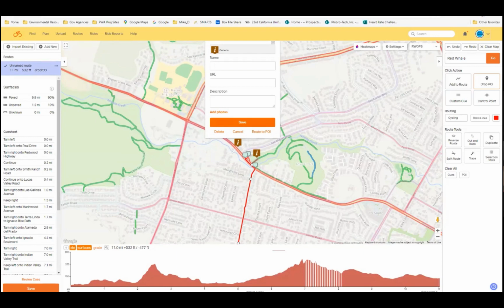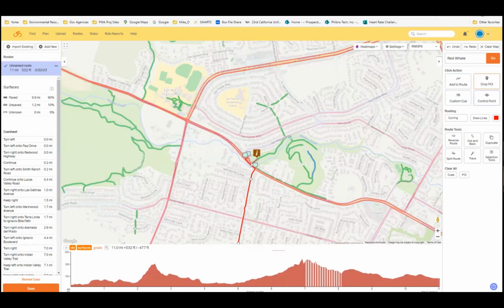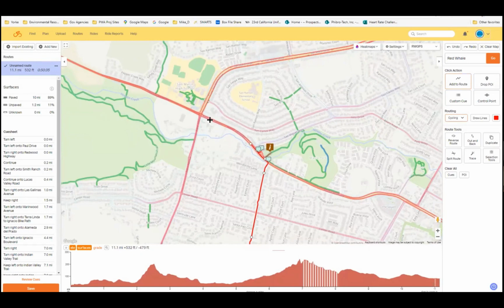Now, if you notice here, I ended up getting another one of these, and the reason why is I'm still on this drop POI here. So what I want to do is get back to add to route, and then that will allow me to continue with the routing. So now when I click, we're going to continue the route.